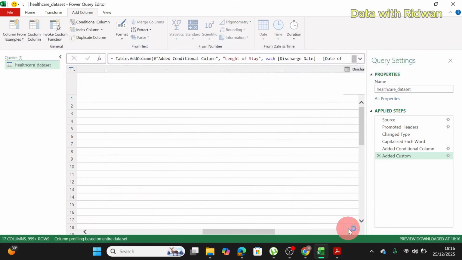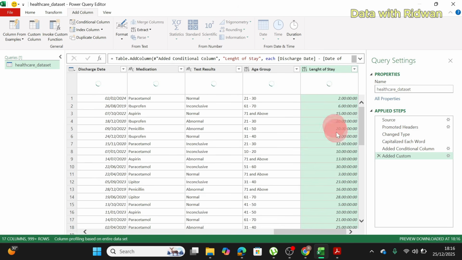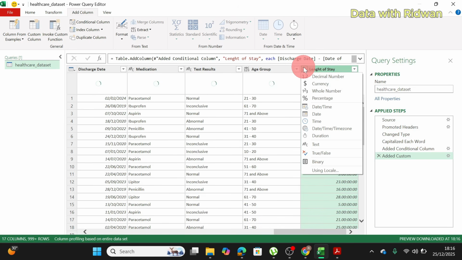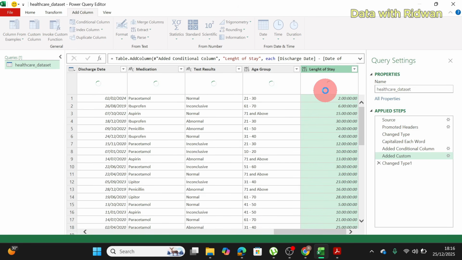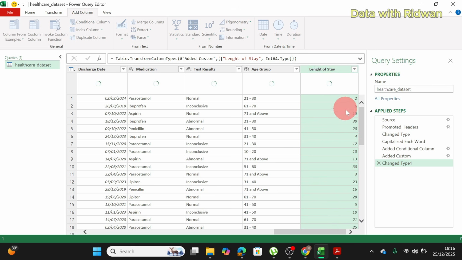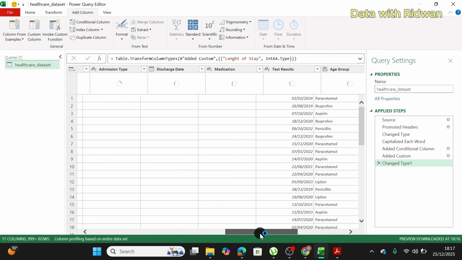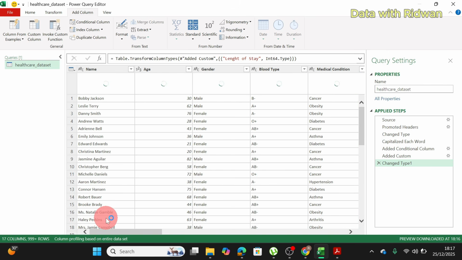So if you scroll down to the right hand side, we have the length of stay. Now for length of stay, you just need to change the data type to whole number. So it's going to change to whole number now. Let me go and check. Okay, perfect. So we're seeing the first patient spent 2 days, the second patient spent 6 days, but we need the average. Power Query is just for cleaning and transformation, and I don't think there's anything else we need to do again. We've done all we want to do from here.